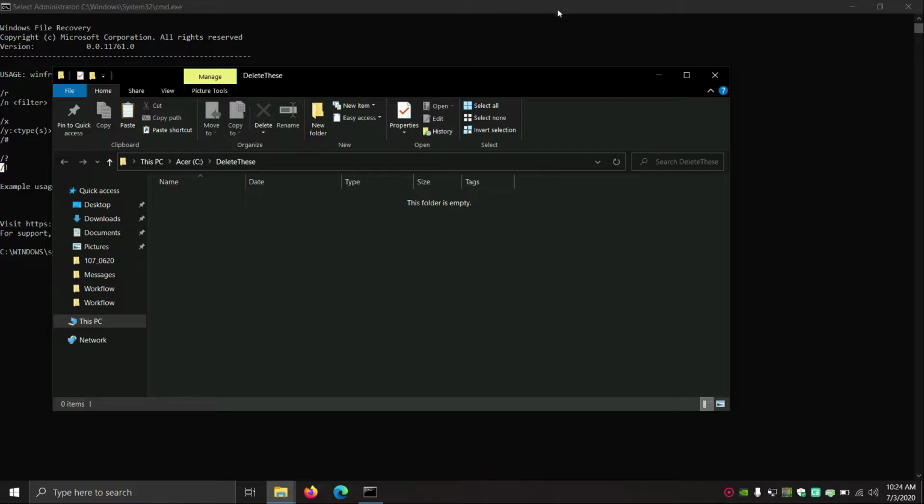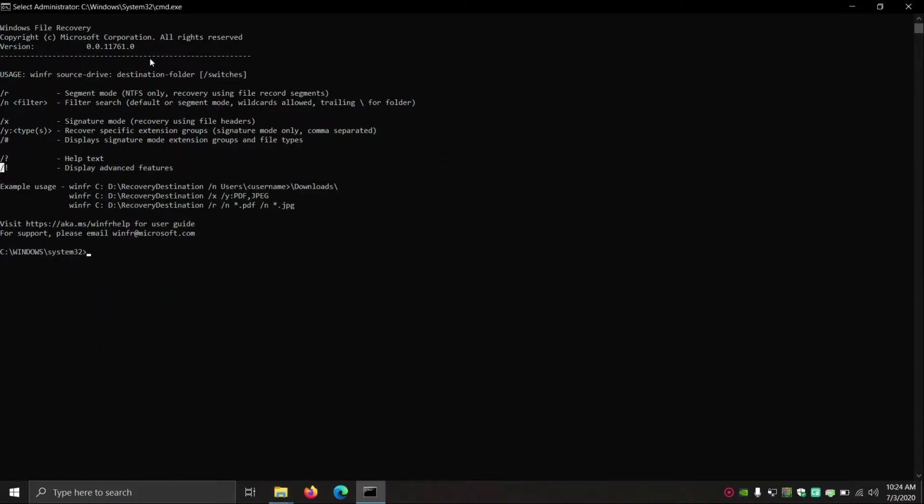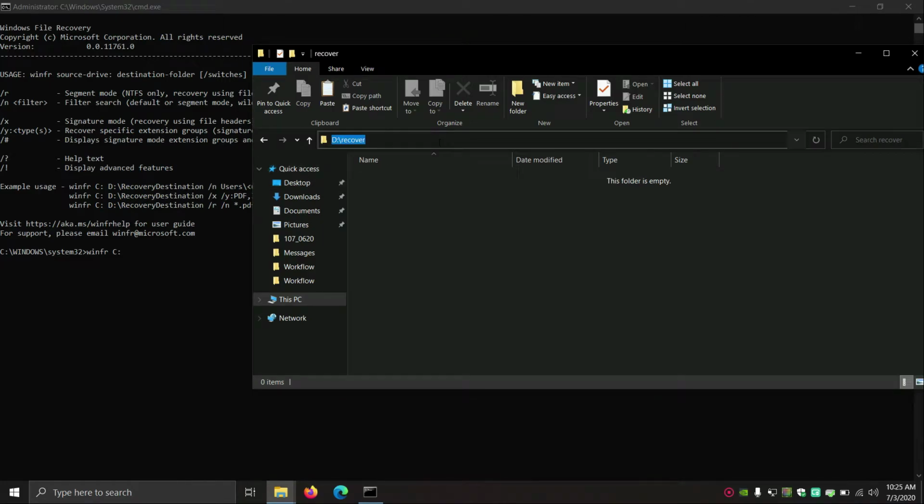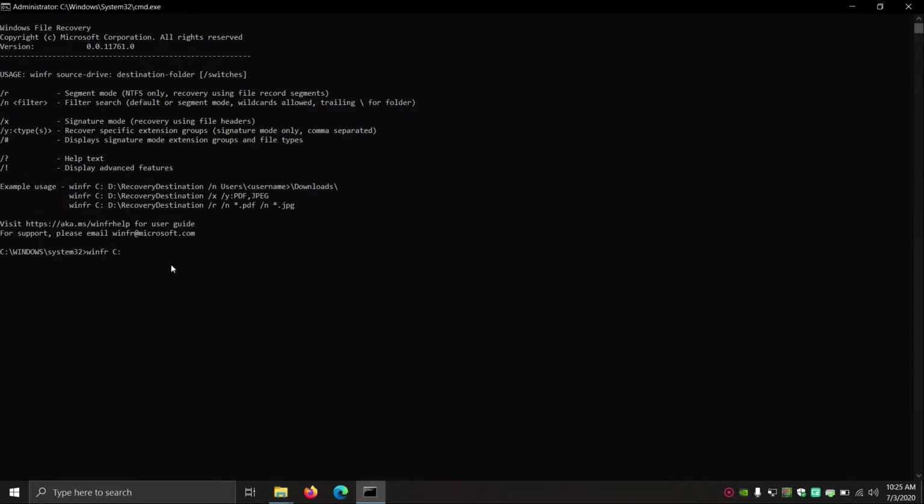Oh, no. Well, what I'm going to do is I'm going to go into the Windows File Recovery. I'm going to say WinFR, just like they have in the instructions here, C colon, and then where do I want to restore the files to? On my D drive, I went ahead and created a folder here called D Recover. That way they'd have a place to go to. So D Recover. Then I want to say which mode I want to use. Well, what I want to use is the segment mode. So /R.